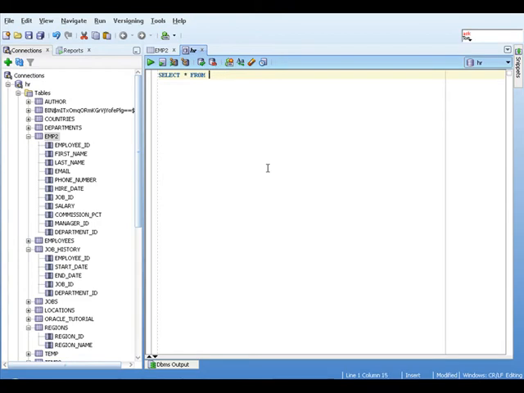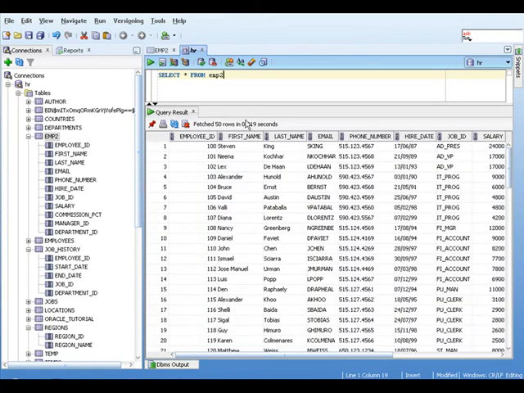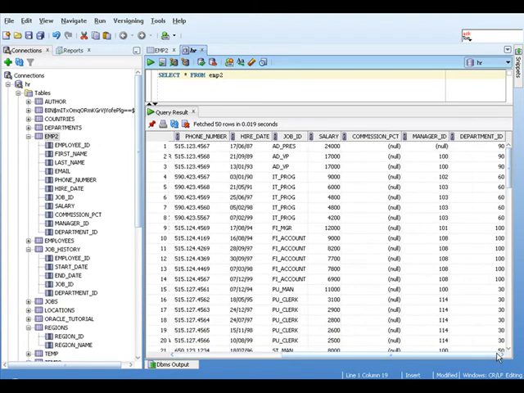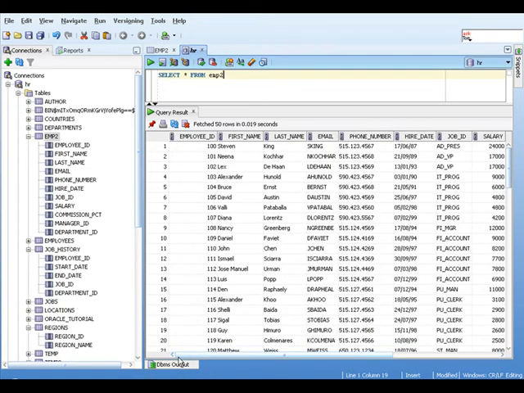So we'll pick a table, in this case emp2. So we select star from emp2, we run this, and we see that we get 50 rows, and we've selected every column from the table. If you look at the bottom of the screen, we see we can select all the columns.